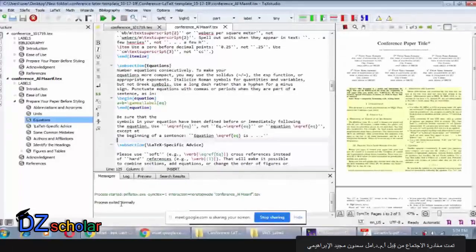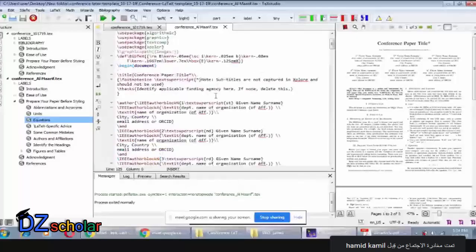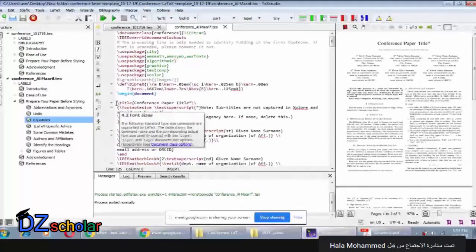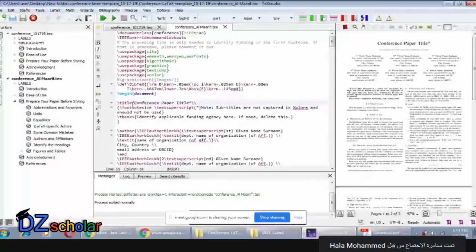Then you can see it's actually run normally. So let's change the title. Where is the title in this text file? So we find, you see there's a \title there. In the bracket is written conference paper title, then asterisk.